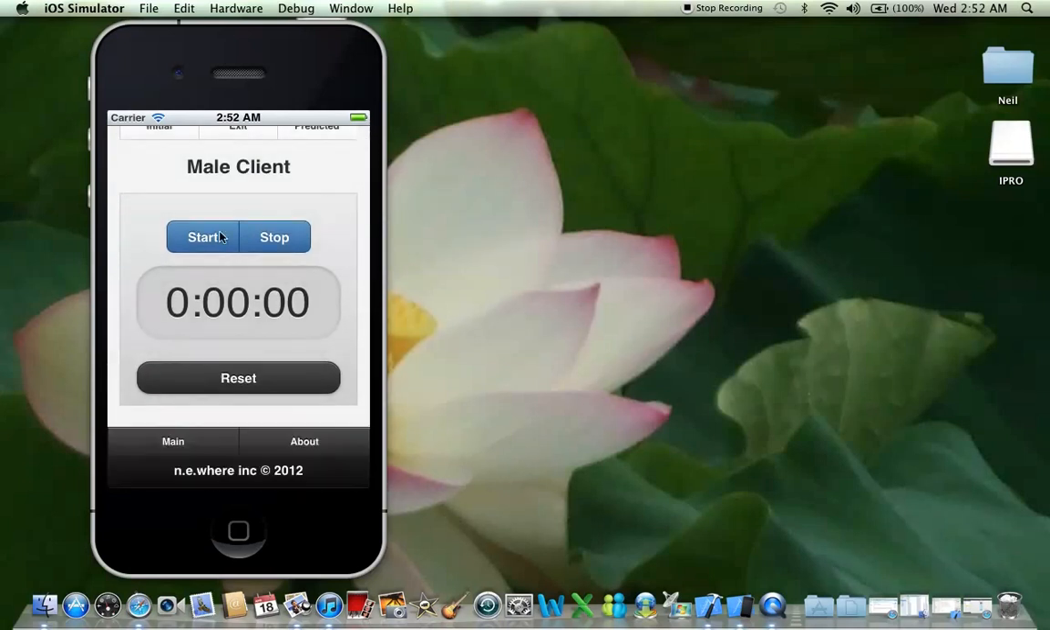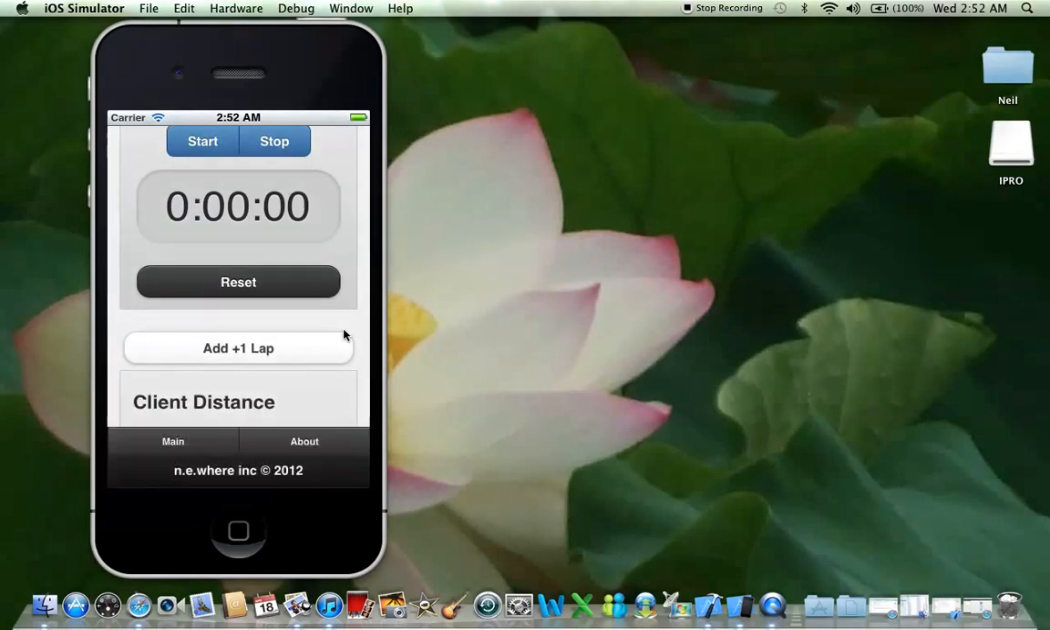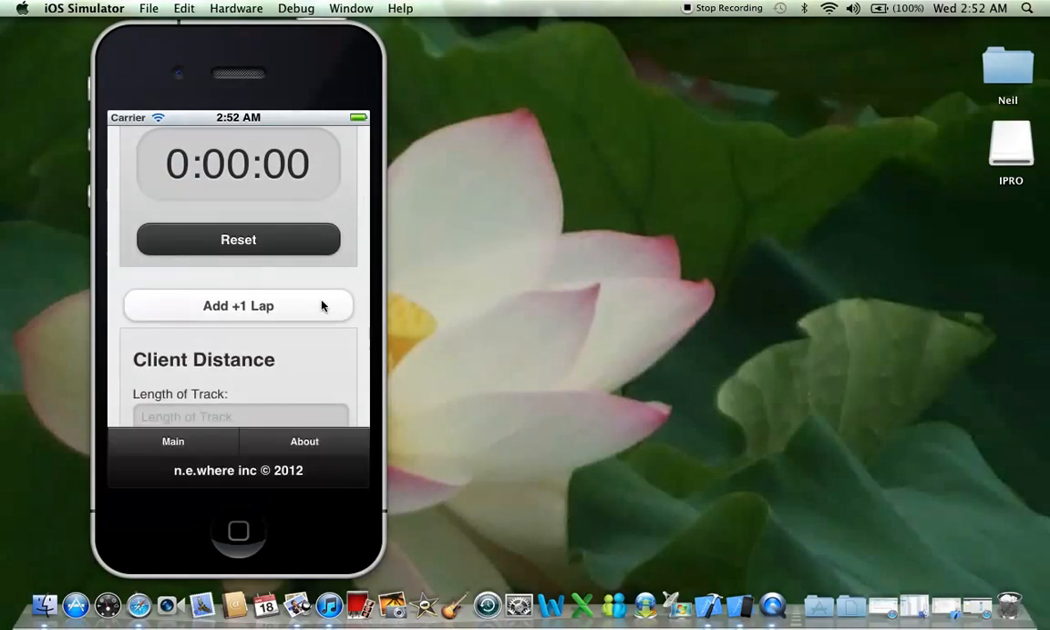The stopwatch does have beep notifications installed, as well as a vibrate notification as well. So that's all really cool, just little bells and whistles here and there.